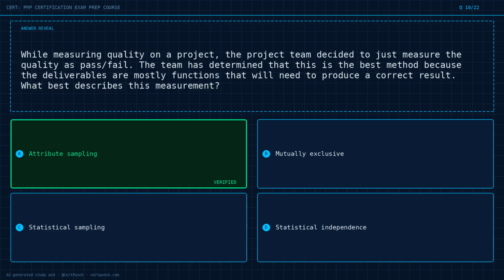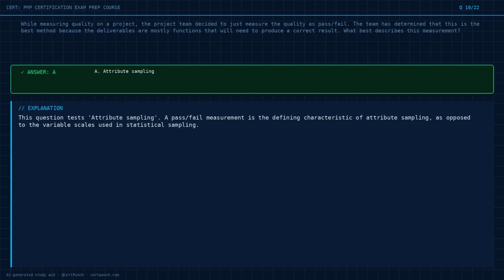The answer is option A. Behind the answer, this question tests attribute sampling. A pass-fail measurement is the defining characteristic of attribute sampling, as opposed to the variable scales used in statistical sampling.